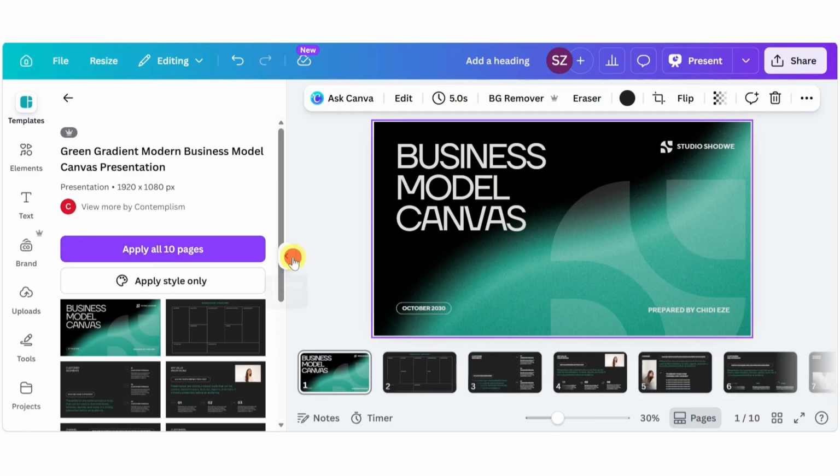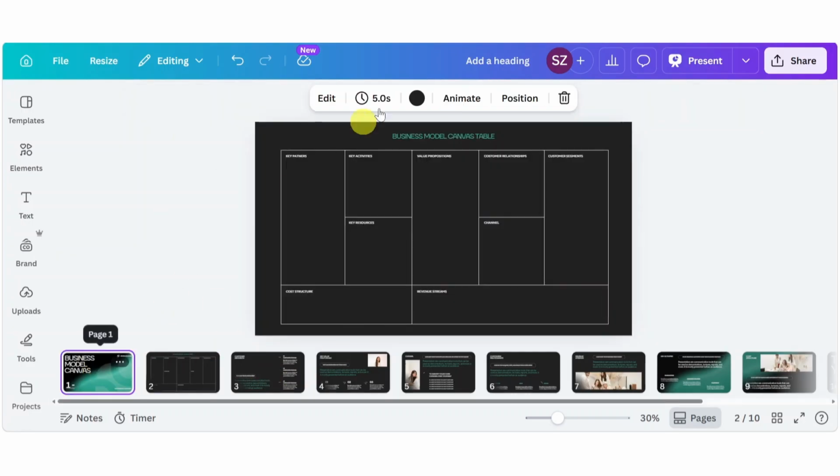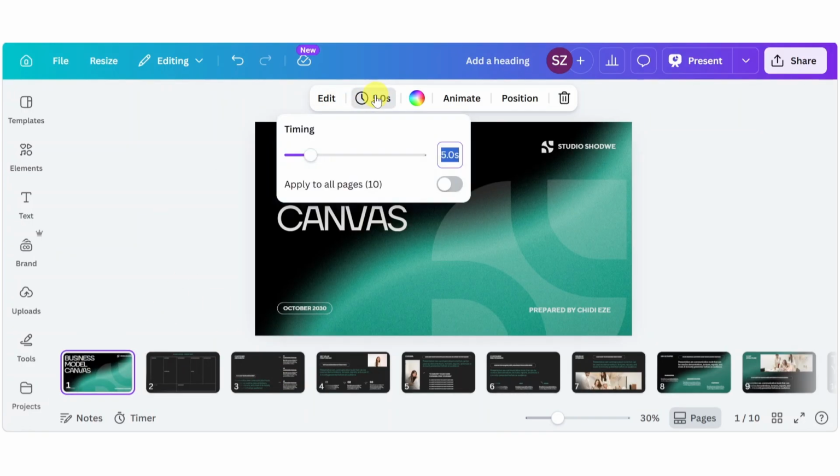And now you can set duration for each page at the top. So you'll be able to see the time duration at the top bar. So you can click on edit timing and you can select the timing. The ideal timing is between 2 seconds to 5 seconds. You can also apply to all pages directly by toggling this button on.